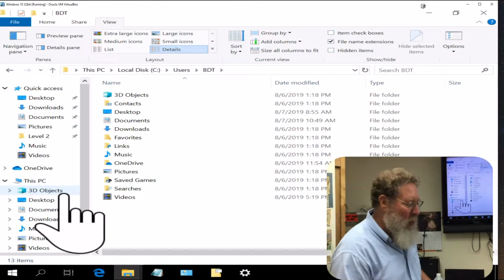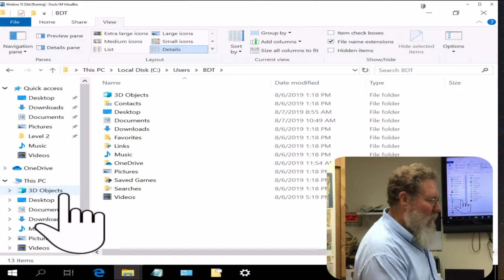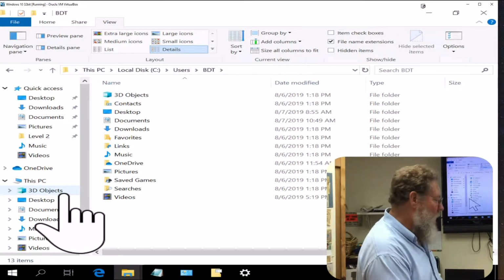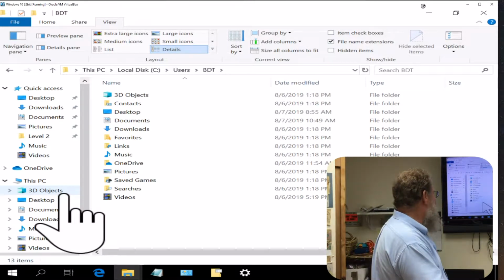So it's kind of interesting, and maybe we can play with file history one day. In fact, we probably should. Everyone should get used to using that if you have a Windows 10 machine.